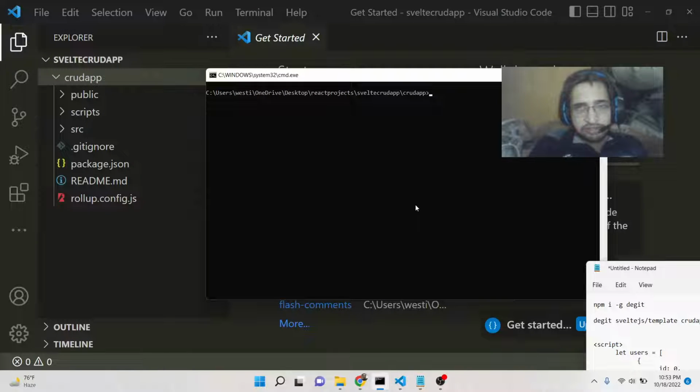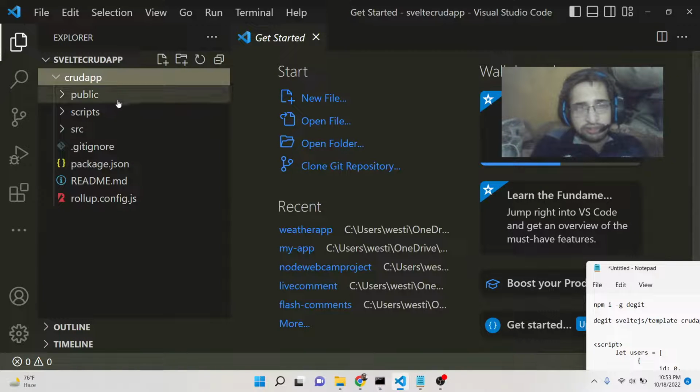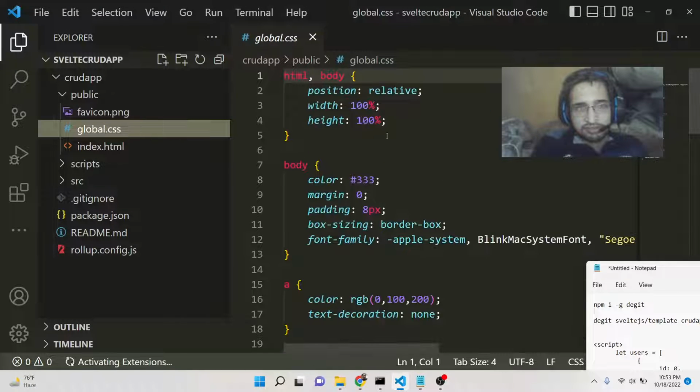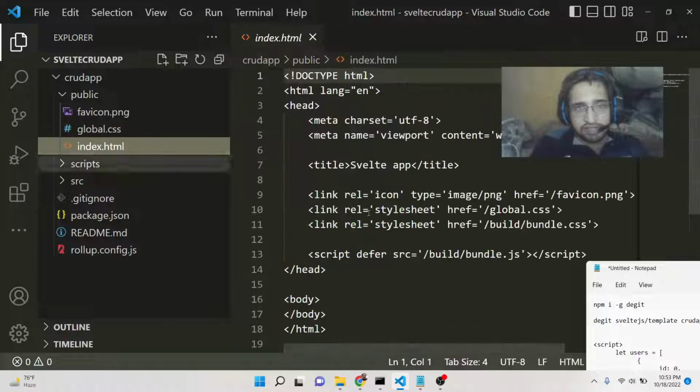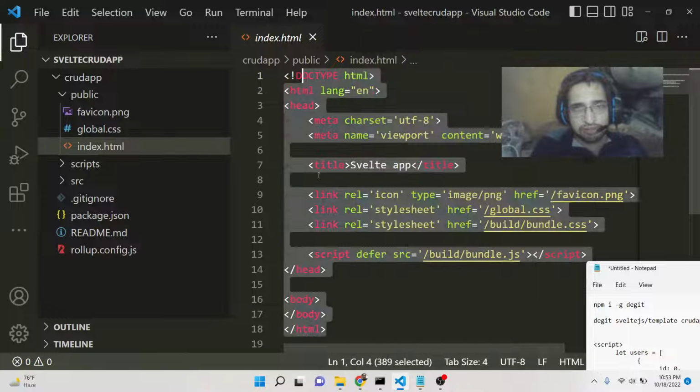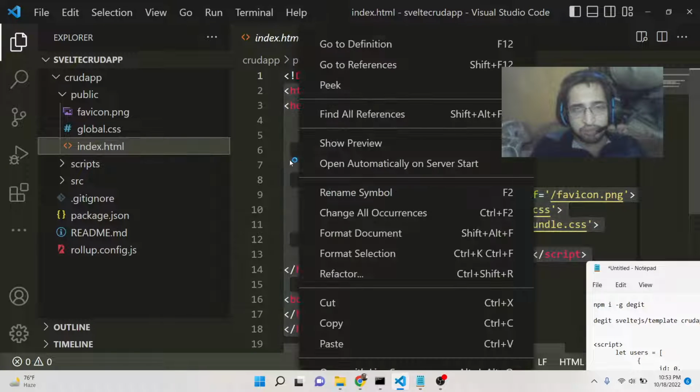So let me just summarize the basic directory structure of a Svelte app, guys. You will see this is a public folder. Inside this we have the global CSS, we have the index.html. So this is the actual file which gets rendered whenever you run the Svelte app.